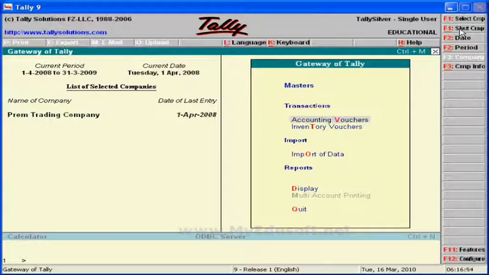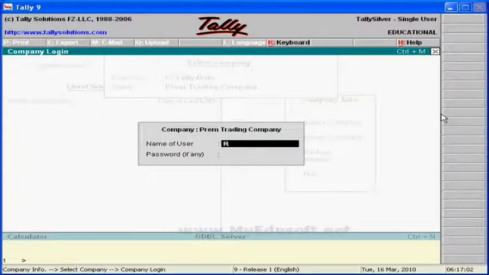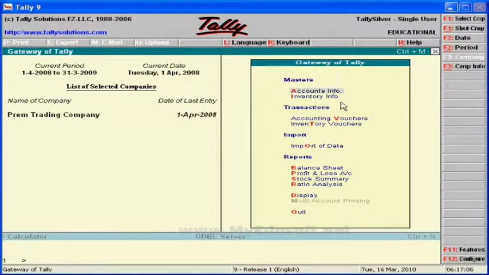Now shut down the company and again select Prime Trading Company, and here I am giving username Raj and password. We have given almost all permissions to Raj, so we can see all the options in masters, reports and transactions, and he has the capability to work with any option. Like this we can give particular permissions to different users.